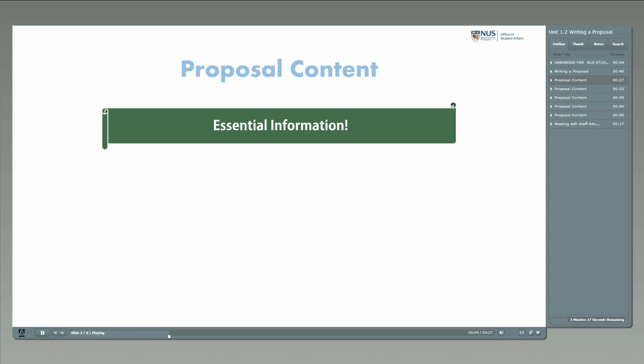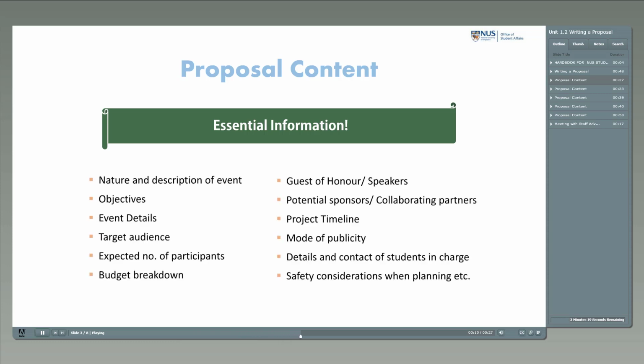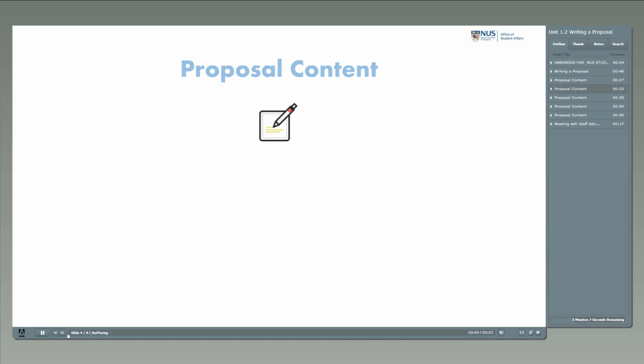This slide lists the information required in a proposal, and it will be covered in the next few slides. Do note that this list is non-exhaustive depending on the nature of the event. If the event has been organized before, refer to past year proposals and after-action reviews to improve on iterations of the event that was organized previously.